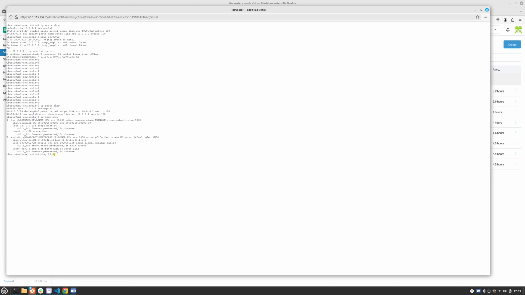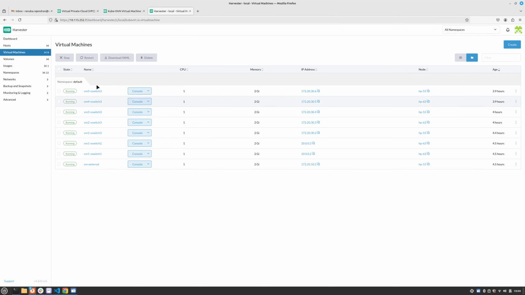So I'm just trying to ping 20.0.0.2 from here, and this works. So this works only after VPC peering is configured.